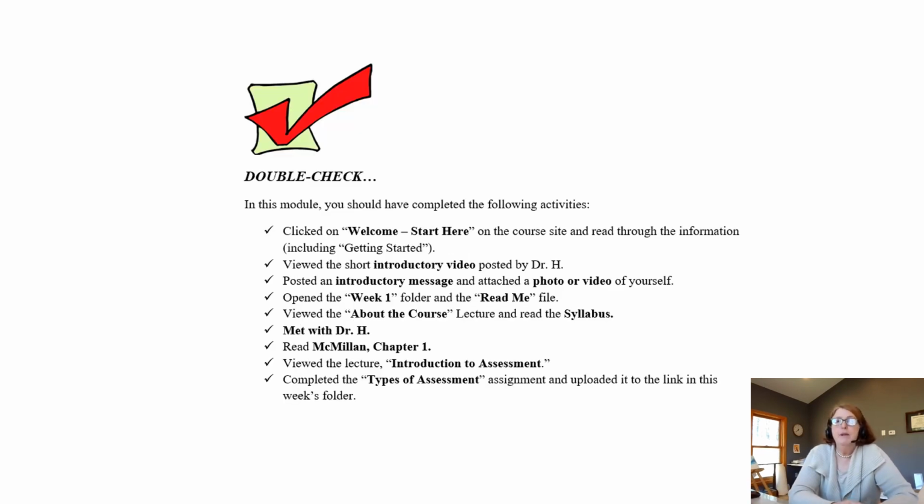At the end of the README file, you'll always find the checklist. So if you're confused about whether you've done everything, go to the double check checklist and just read the list and say, have I done this? Have I done this? Have I done this? If you've done everything, you're in good shape.